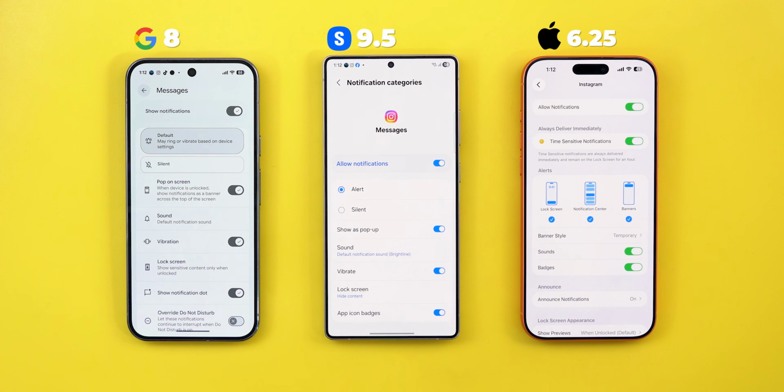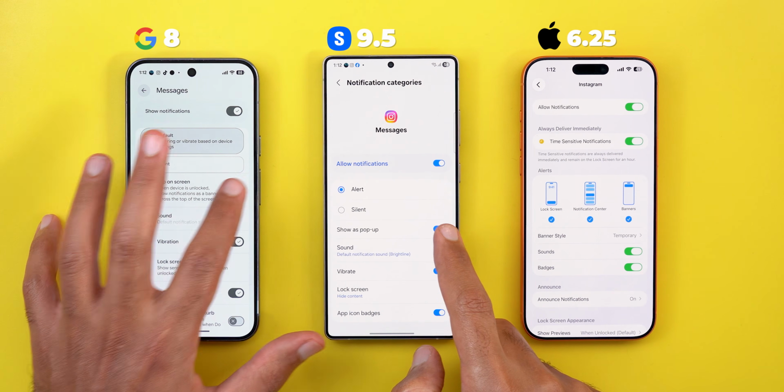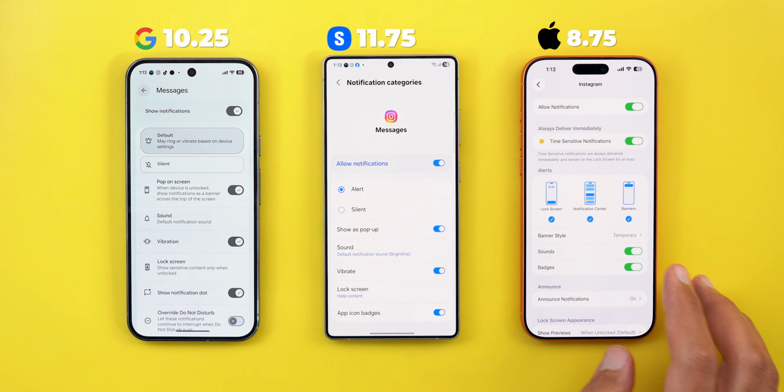Putting this aside, let's see what we can change on each one. All three give you the option to choose where to show the notifications. On the Android phones, you can show or hide lock screen notifications and notification pop-ups or banners. On iOS, you can do the same in addition to the notification center, so it comes first, followed by the Android phones. All three support toggling the notification badges or dot, so 1 point each.